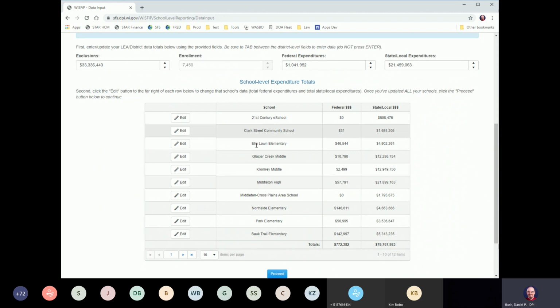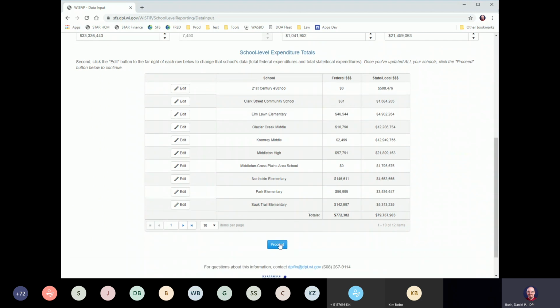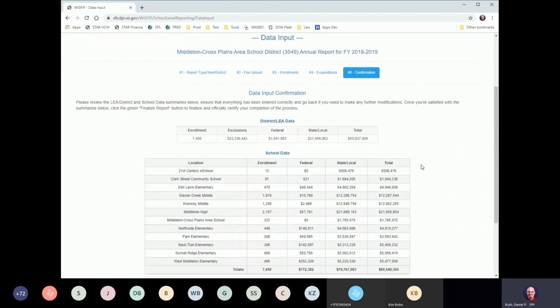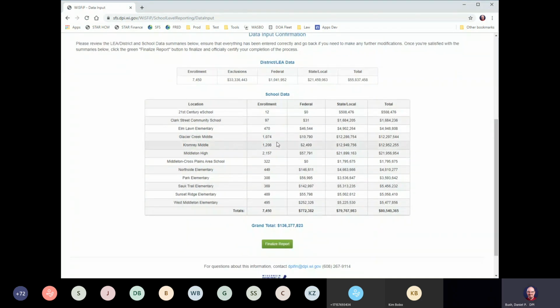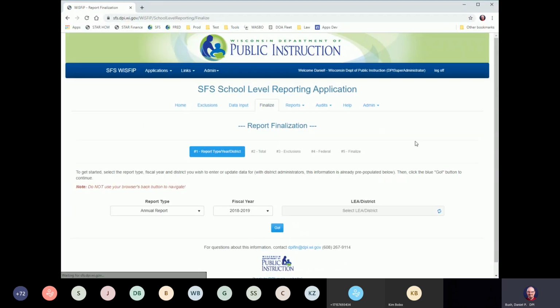This is probably, as far as user data entry goes, the biggest change in the report: moving all these dollar amounts onto the same screen. Confirmation page is exactly the same as it was last year. We can move on to finalizing the report.